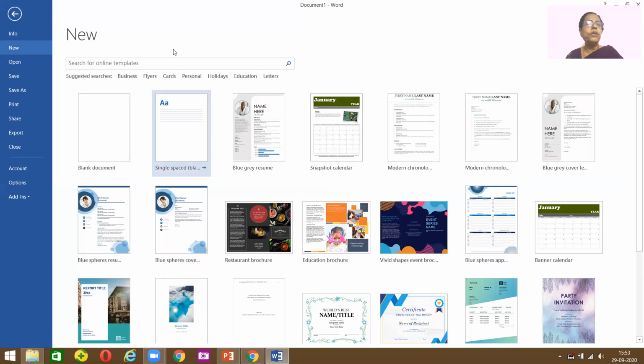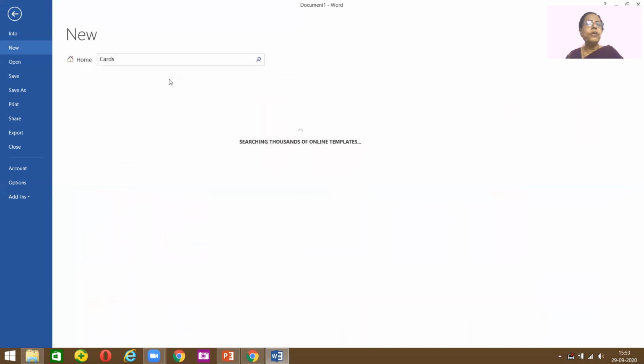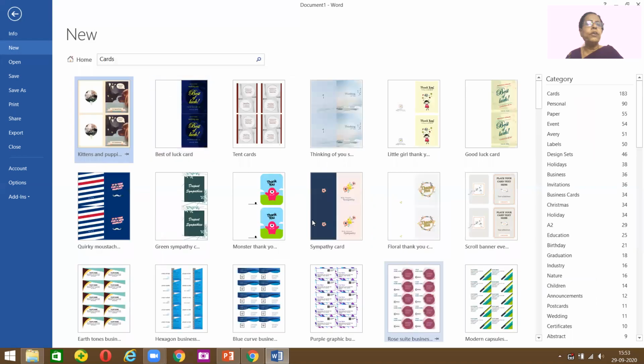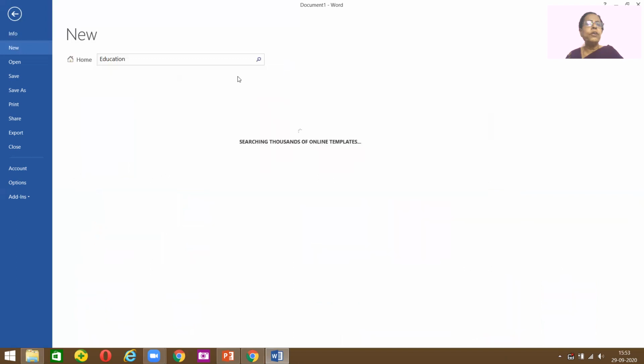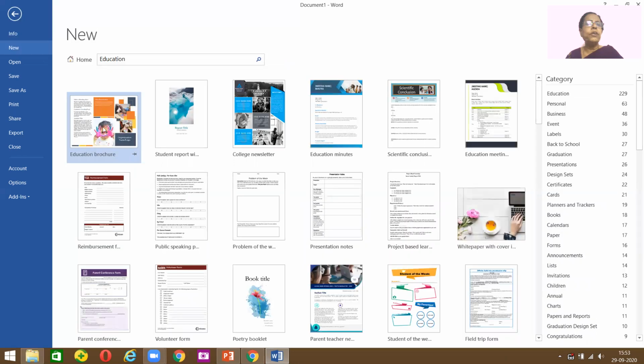Say I'll select cards. I want to make greeting cards. So I selected cards. You get different types of cards where you can create your invitation card or whatever it is. Okay, education. Since you're studying, let's see how the educational screen would look. These are all about education. You can see it's showing different types of things. So whatever you require, according to that, you just click and then your screen opens.